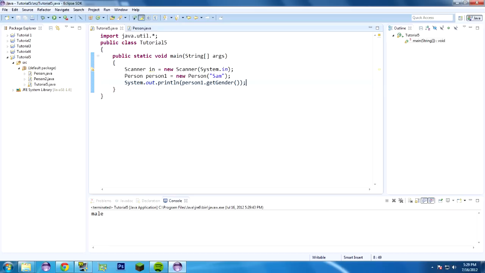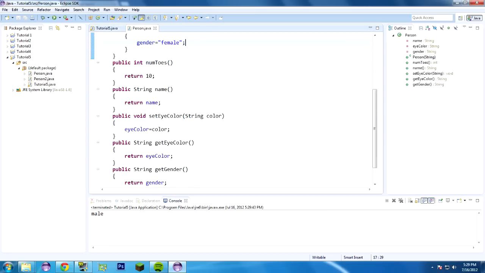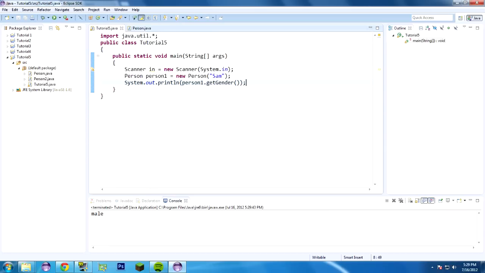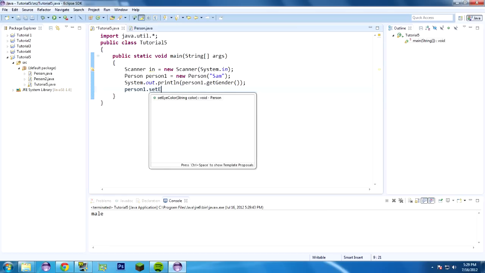So, got the gender. What else do we have? We did set eye color. We have to set the eye color before we get the eye color. So person1.setEyeColor. Isn't this nice what Eclipse does? It automatically says, oh, you're looking for set something or another. Let me look at what methods are available that start with set, and it'll give them to you. And string color, blue. Alright.